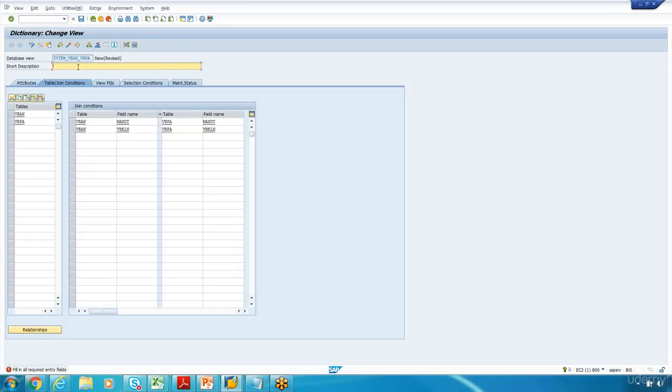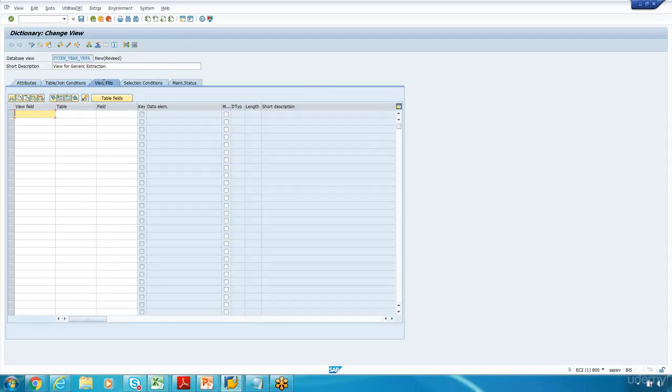So it's asking for a description. I gave a description, but it got deleted for some reason. So let's do the description: View for generic extraction. Okay. Then go to the fields tab.